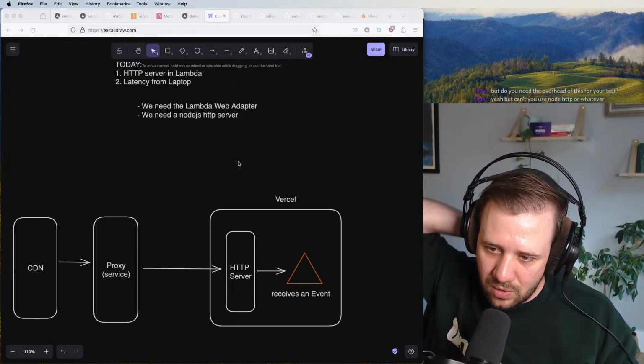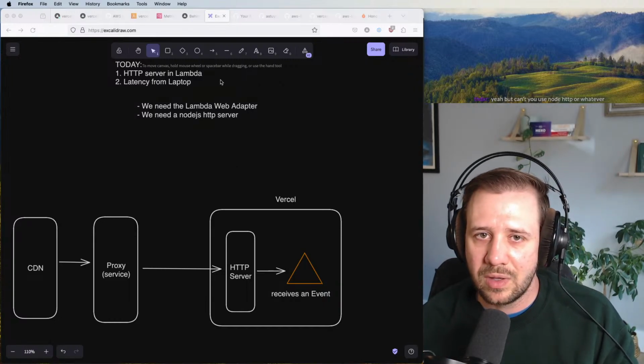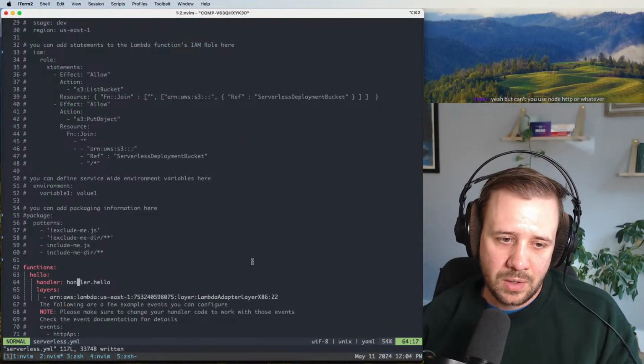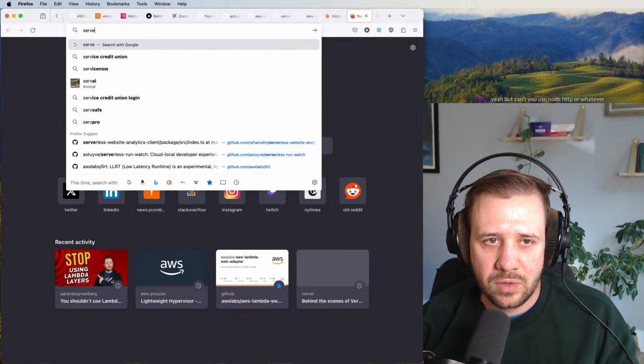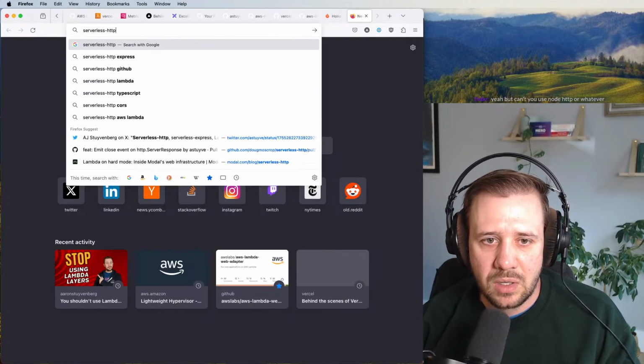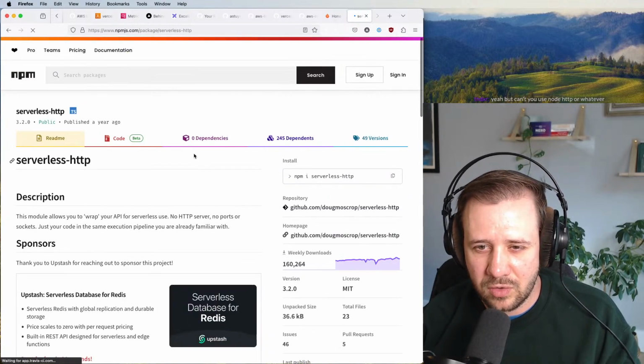Yeah, but you can't use Node HTTP or whatever? We could do that too. Do we want to do that, or do we want to use the Lambda web adapter? Because it would be easy enough to use Node HTTP, or serverless HTTP. This is a package. I've got a commit into here, I think. Is this Doug's package? Yeah, it is.